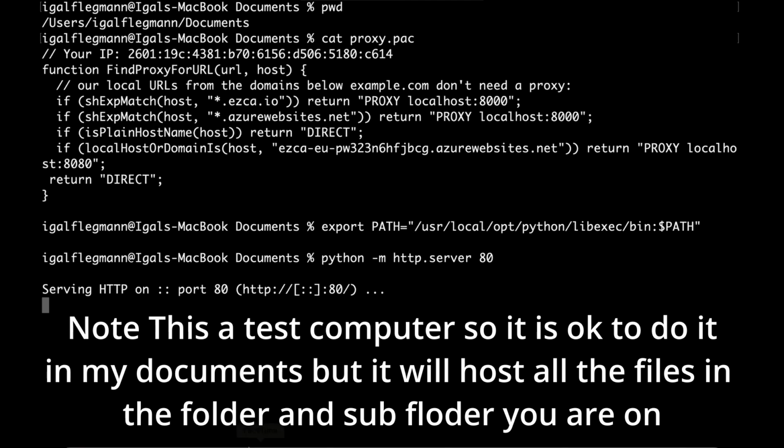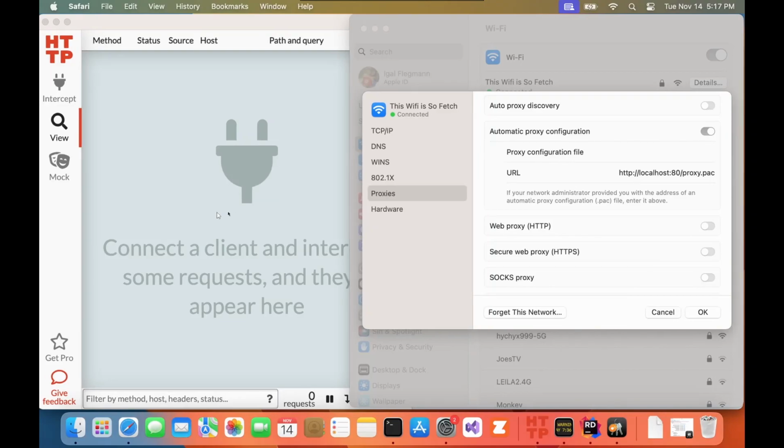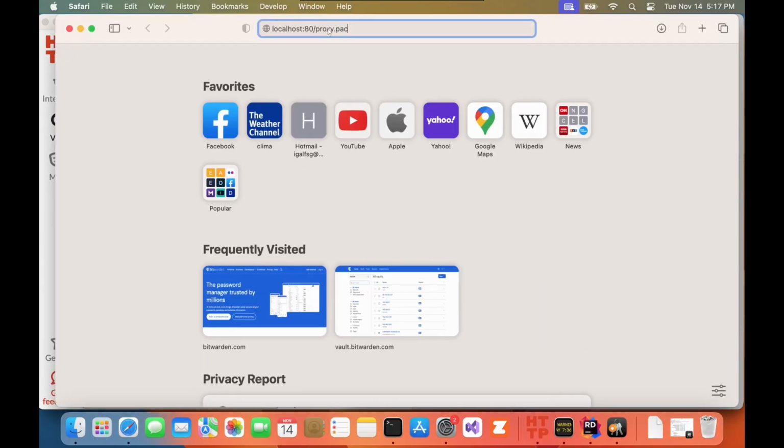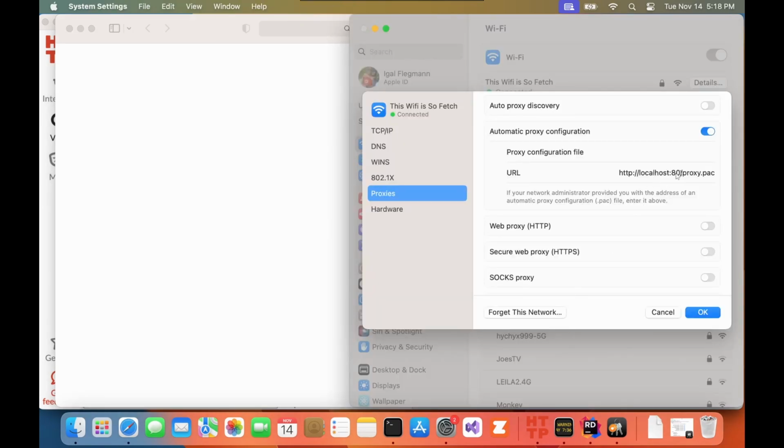If I go back to Safari, I can actually show where that file is. I can go to localhost:80/proxy.pac, and you can see that it downloads the file. So that's how you can verify that it's working. Then after that, you go here and check automatic proxy configuration, and then you enter the URL for your file. You could host this online if you're doing it for multiple computers. In this case, we're just doing it for this one, so I'm just going to click OK.